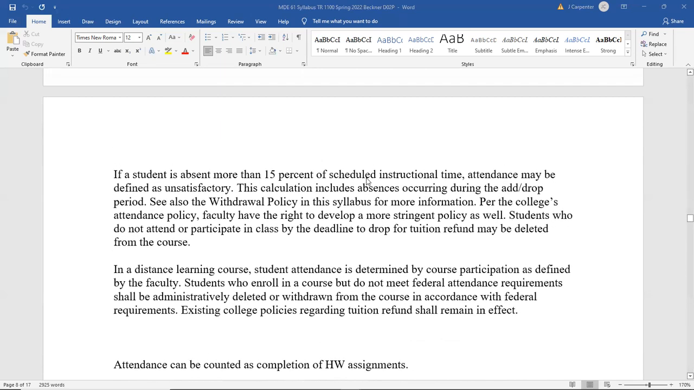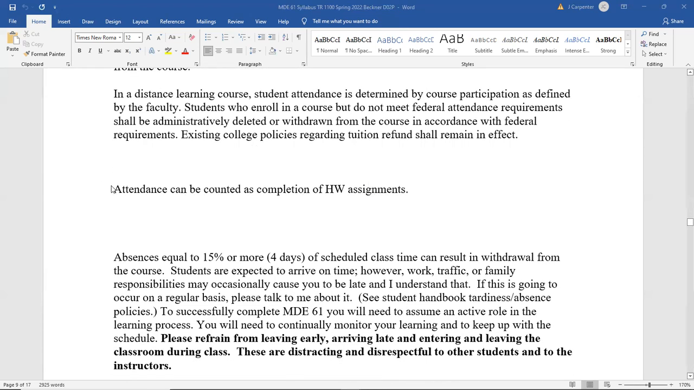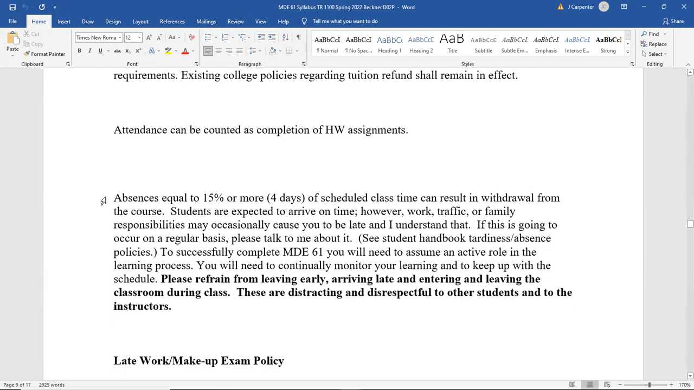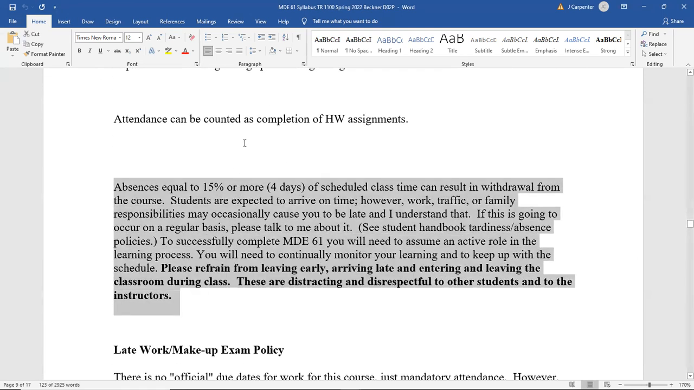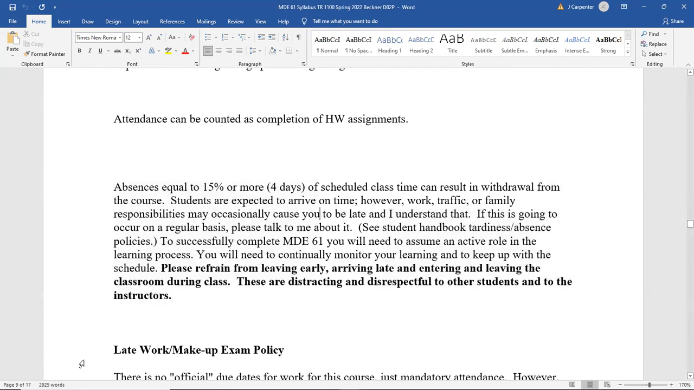There's a lot of repeated stuff in the syllabus. You keep seeing this 15% thing for attendance. Attendance can and will be counted as completion of homework assignments. That's in the syllabus, and I will use that. Literally the same thing repeated right here. Again, I don't know why it's listed twice. That's why these things are 17 pages long instead of 2 or 3 like they used to be.